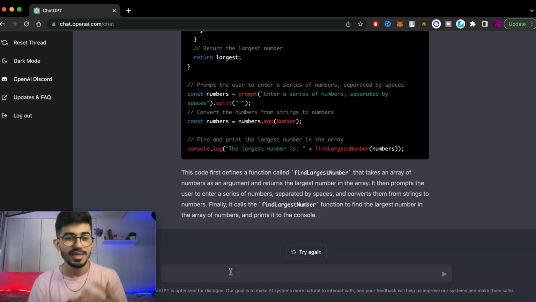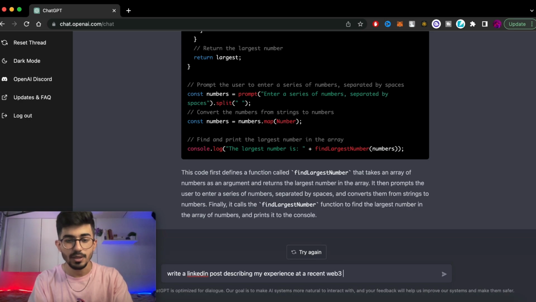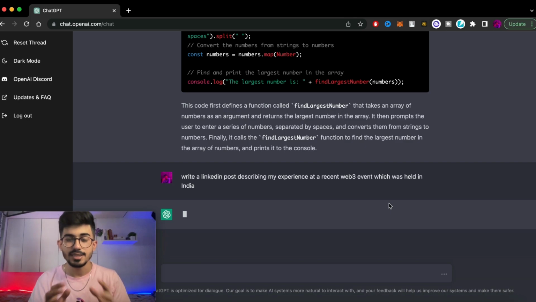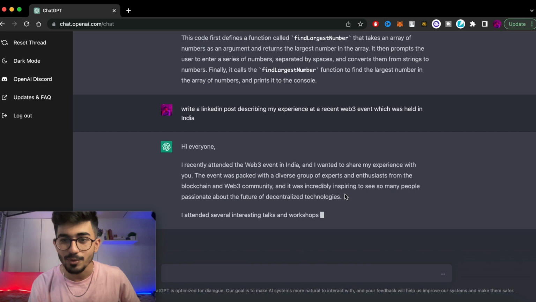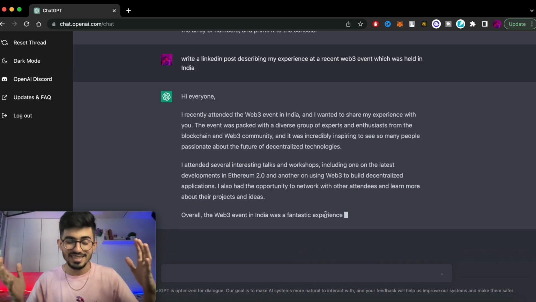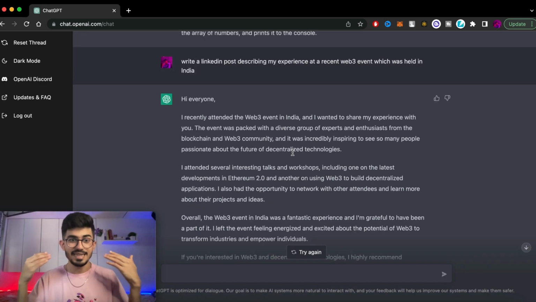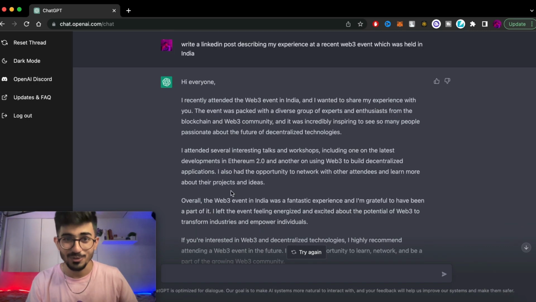Basically, it helps you write any kind of code that you want. It helps you write any kind of copy material. For example, if you want to write YouTube scripts, or if you want to write a LinkedIn post describing my experience at a recent Web3 event which was held in India. Okay, let's see how it goes. Hi everyone, I recently attended the Web3 event in India and wanted to share my experience with you. Everything is written over here. And there it is. It has written the entire post for me.